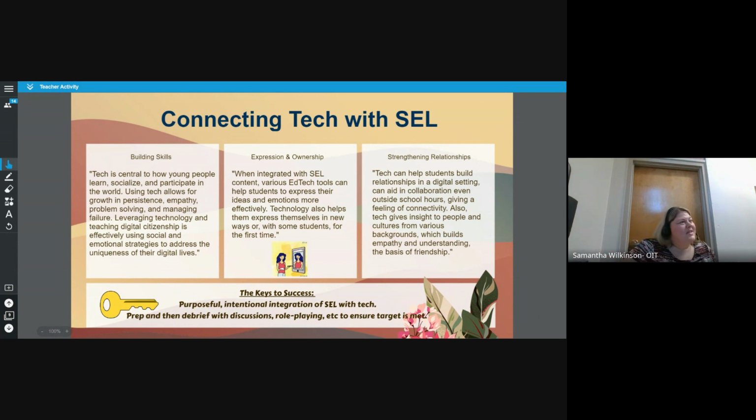I hope you noticed down there that the keys to success in all the articles that I've read, and I'm happy to provide you with my sources at the end, is that you need to be purposeful with your integration of tech and SEL. So it should always have some sort of prep or debrief to go along with the activities you're choosing. You're going to see a lot of great resources today, but the idea is not that you're just going to assign them for them to work on independently and never circle back. The idea is that you can integrate these either in your existing curriculums, or if you are just doing an SEL lesson, that you have that pre-discussion and that recap afterwards so that everyone is getting the most bang for their buck.